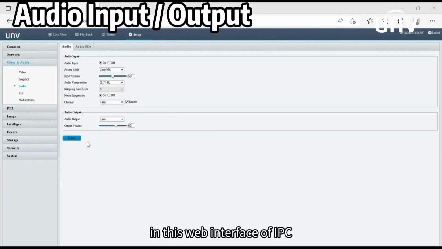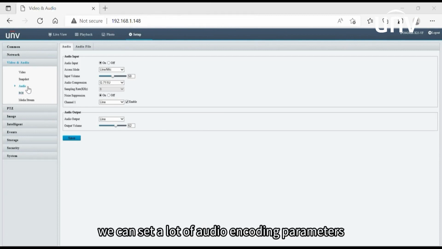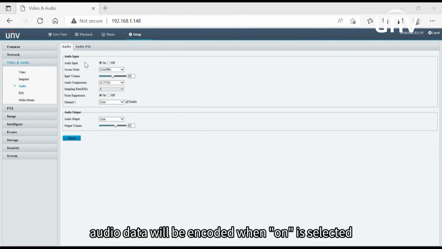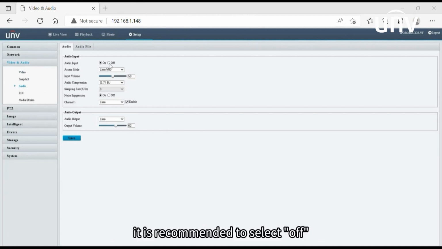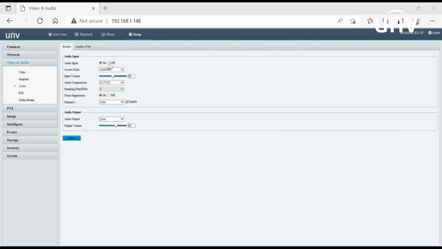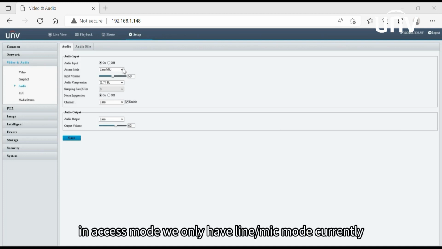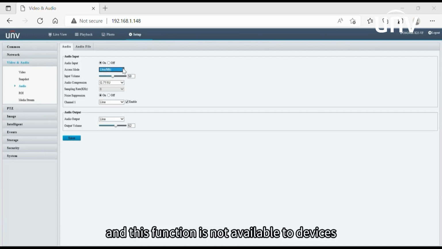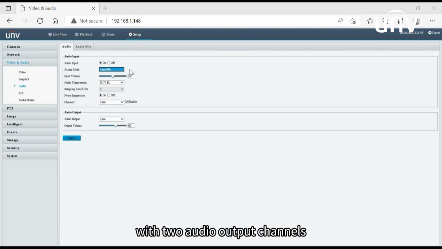In this web interface of IPC, we can set a lot of audio encoding parameters. In audio input, audio data will be encoded when on is selected. It is recommended to select off if you do not need audio, as this improves device performance to some extent. In access mode, we only have line mic mode currently, and this function is not available to devices with 2 audio output channels.